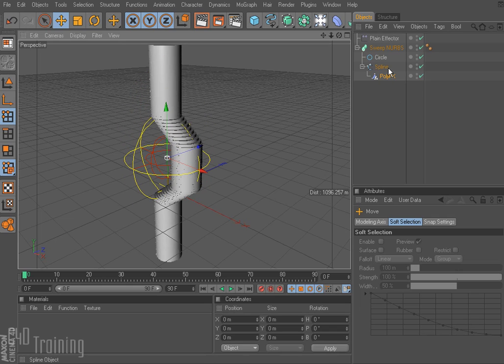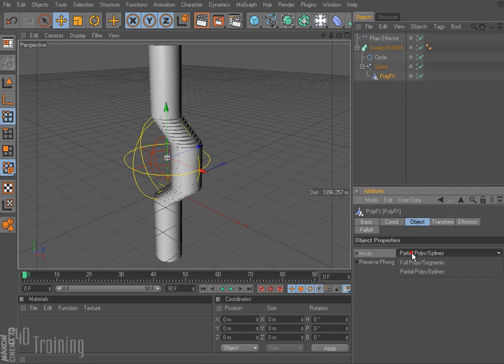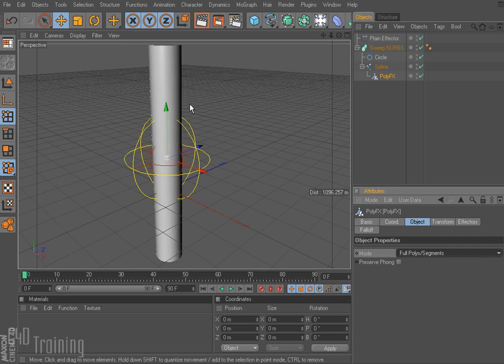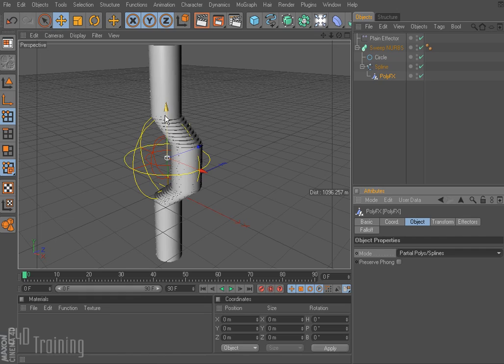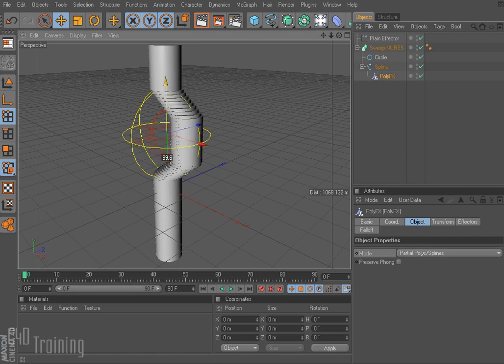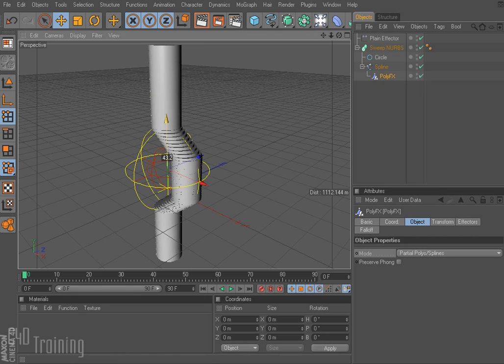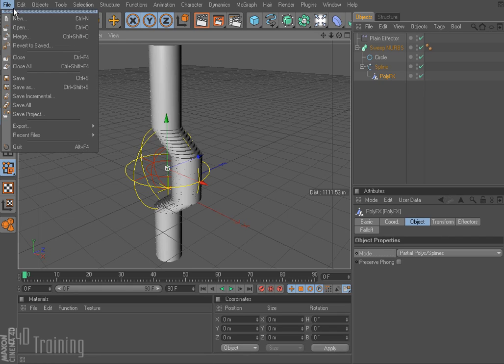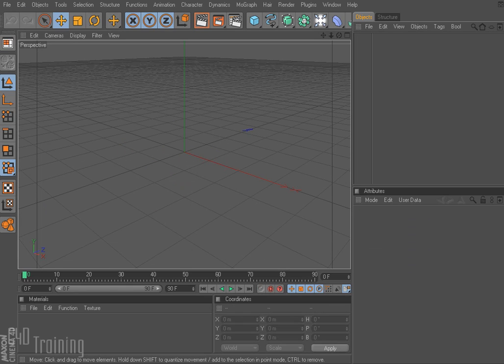So if I did the PolyEffects as a full poly segment, it's going to see this cylinder as one segment, and it's going to see it as one object. But if I do partial polys, it will enable me to do something like this. So go ahead and create a new file.